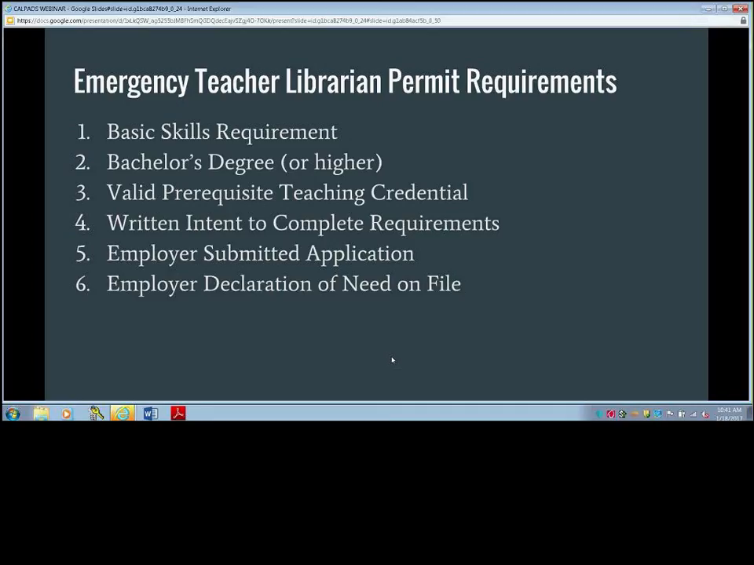Would the CTE credential need to be California cleared before entering a TL program? There's no requirement that the prerequisite teaching credential be a clear credential. However, remember that they do need to maintain that prerequisite teaching credential. So best practice might be to encourage them to clear their credential prior to completing the teacher librarian program, but no, it's not a requirement.